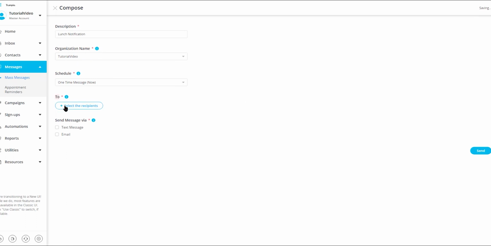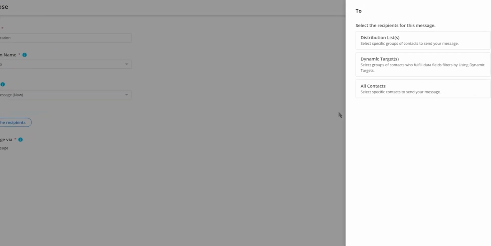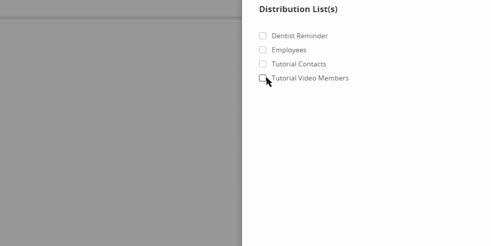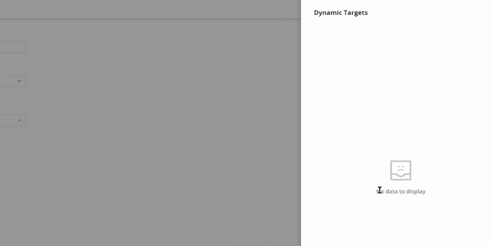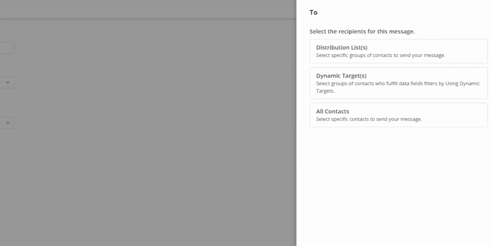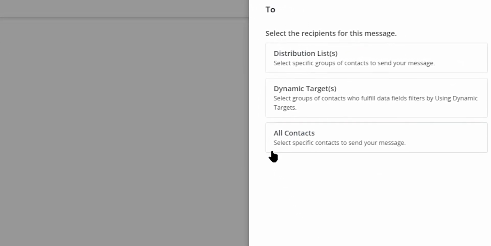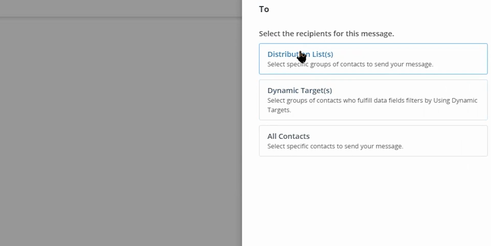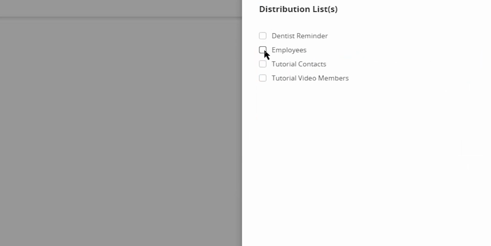Now, we will decide who we are going to send our message to by pressing the button Select the Recipients. We have three options to choose from. Distribution list. By selecting this, we will choose the distribution list or lists that we want to send this message to. Dynamic targets. These are a group of targets that fulfill specific filters created by you. Note that you must first create a dynamic target before being able to use this as a recipient option. All contacts. We can select specific contacts we want to send a message to. In this tutorial, we will go ahead and select the distribution list, employees, to send to.